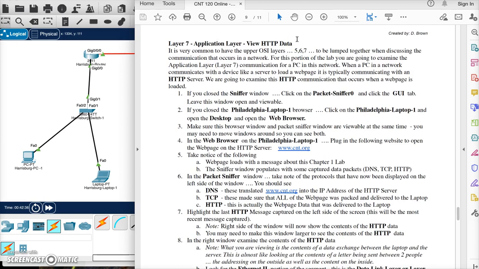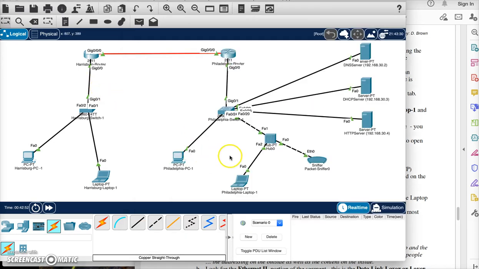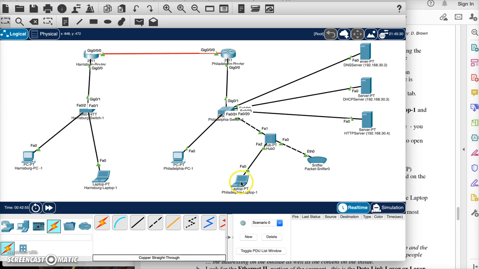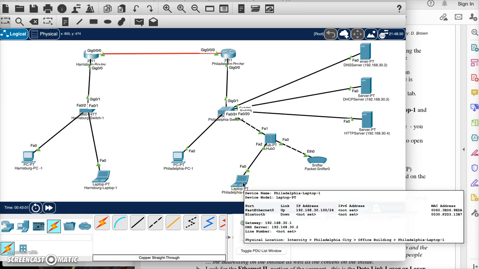Well, it's very common to have 5, 6, 7 lumped together, if you will. So for our lab here, we are going to take a look at those 3 layers kind of lumped together. We are now going to look at the HTTP data that is moved through the network to get to the browser here. When I request a web page, we're going to look at that HTTP data moving from the web server through the network to this laptop. That's what we're going to look at.